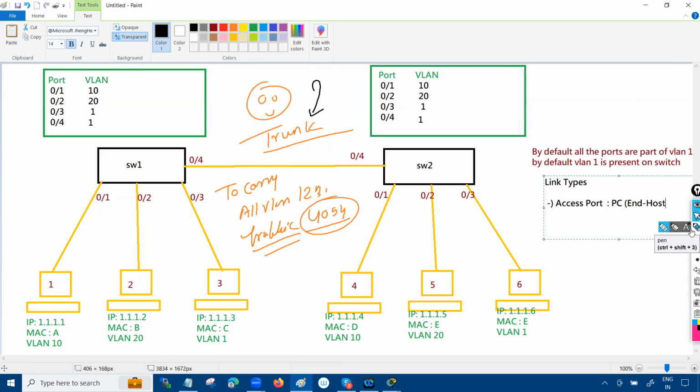So if a printer is connected to the switch, it means the printer is on an access port. Yeah, access port, right? End host. It means a single VLAN. Let me write on it. I'll reduce it because I don't have space. Simple, single VLAN.